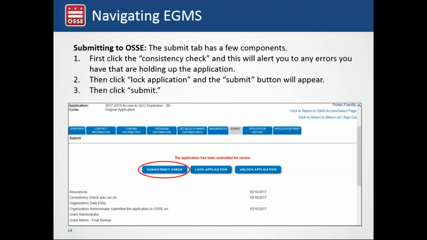And this is why I mentioned before the submit tab versus the submit button. So when you are completely done with central data and with your actual grant application, you're going to navigate to this submit tab. There are going to be these buttons here: consistency check, lock application, and unlock application. You're going to click consistency check. It's going to have a little pinwheel. It's going to be running.